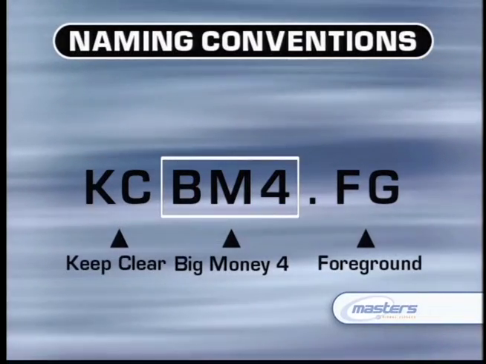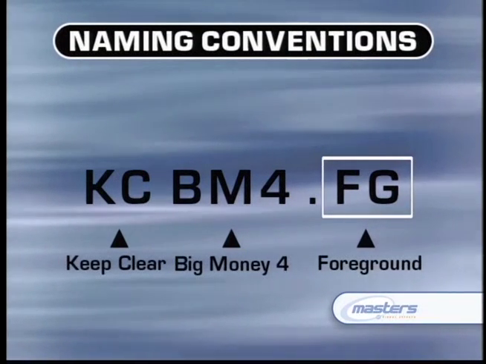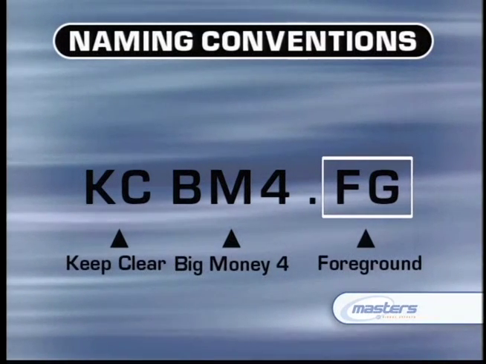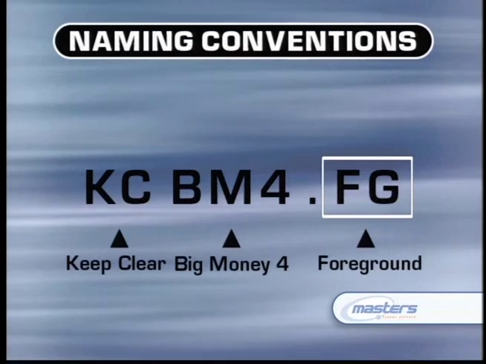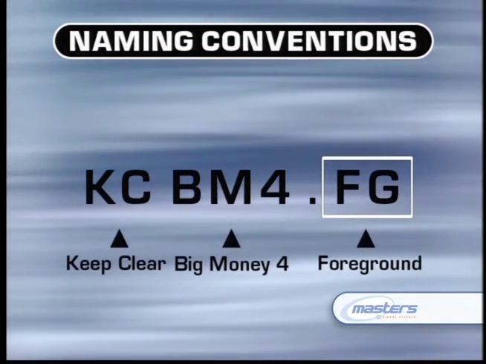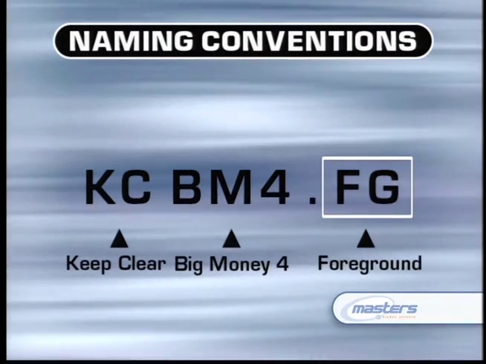It's also really important to name each element within an effect shot. So in the case of BM4, which is our big money shot, the abduction shot, we actually have like 15 elements. So the naming convention would be KC for Keep Clear, BM4 for the shot, a period, and then the element. And those elements are usually named whether they're foreground or background or blue screen elements, often abbreviated FG, BG for background, BS for blue screen.